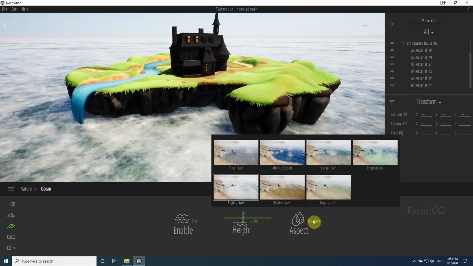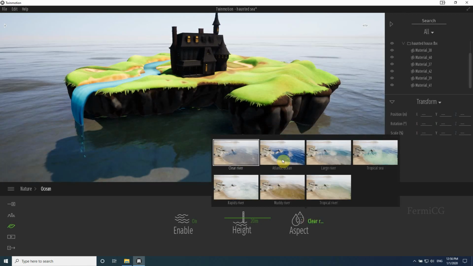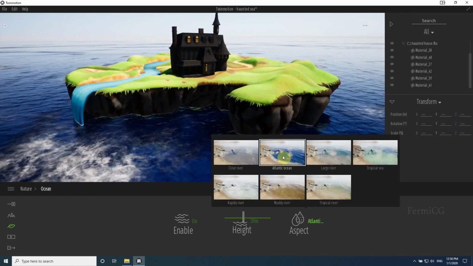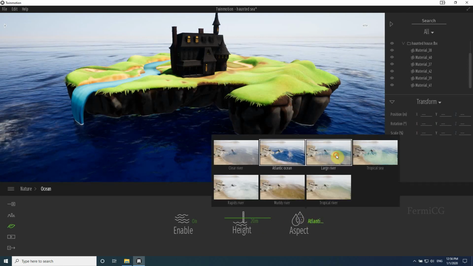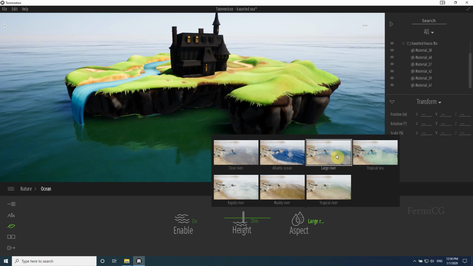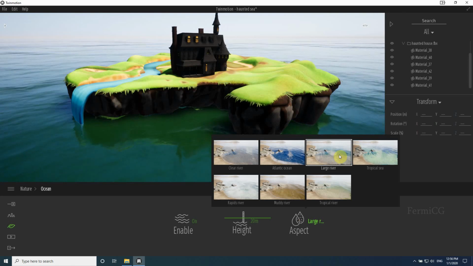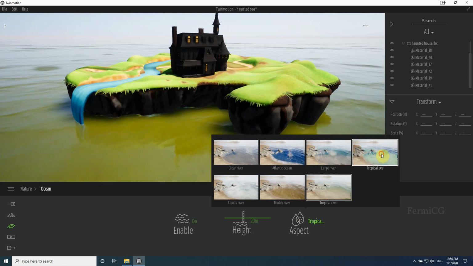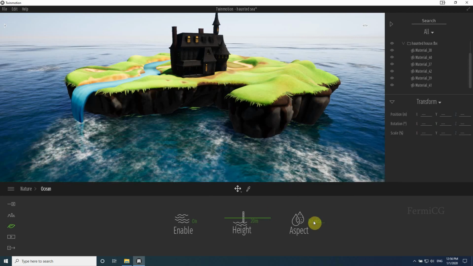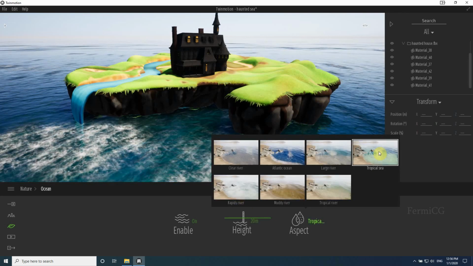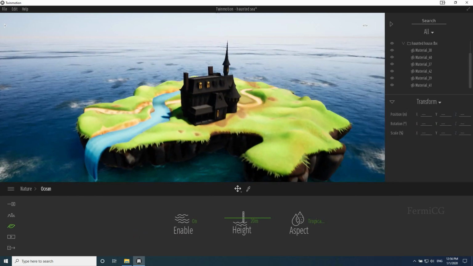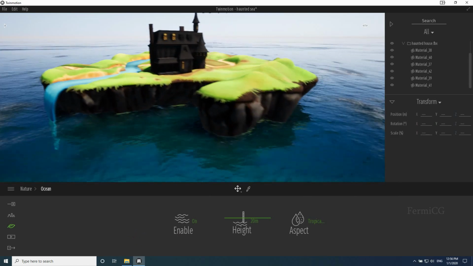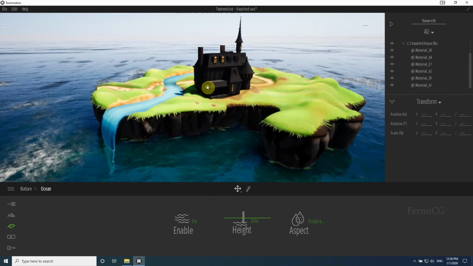You can change this to clear river, whichever you want. You can use Atlantic Ocean. I use the Atlantic Ocean, and large river. So depending on how you want to create a scene, we are going to use the tropical sea. This is good. And see, now we have our scene just set up.